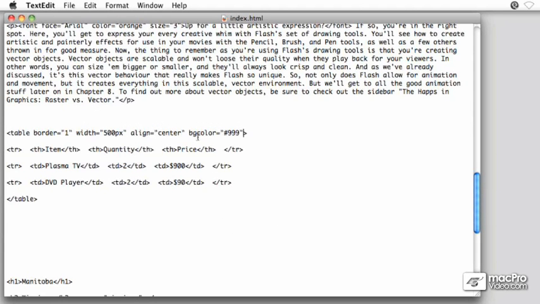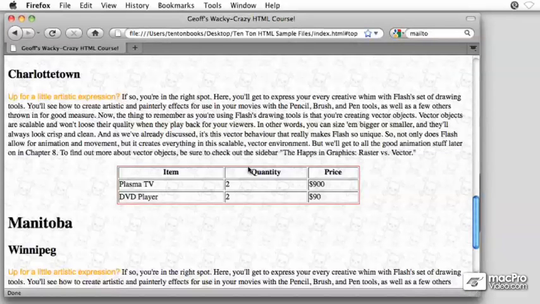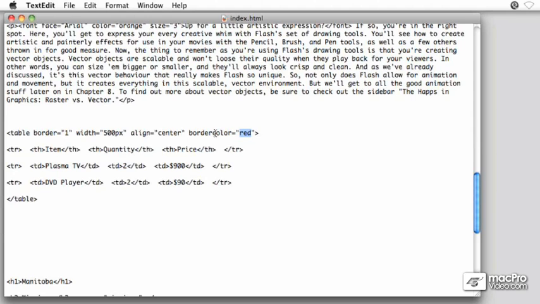You could put a color on your border if you want by going bordercolor and then equals whatever color you want. Again, the name of a color or a hex value there. And now I have a red border around my table. It's kind of cheesy, but anyway, it is possible.